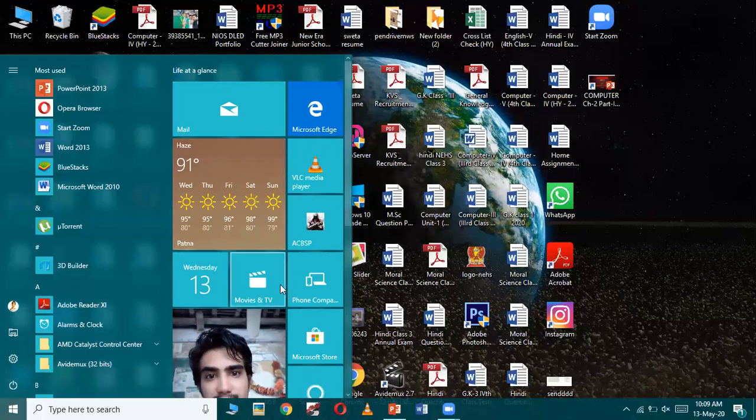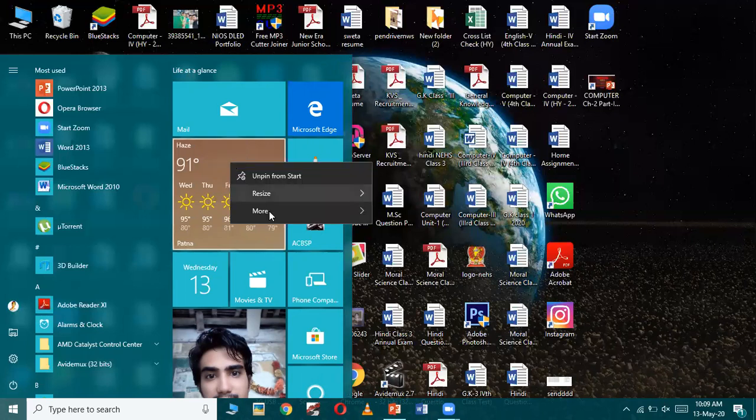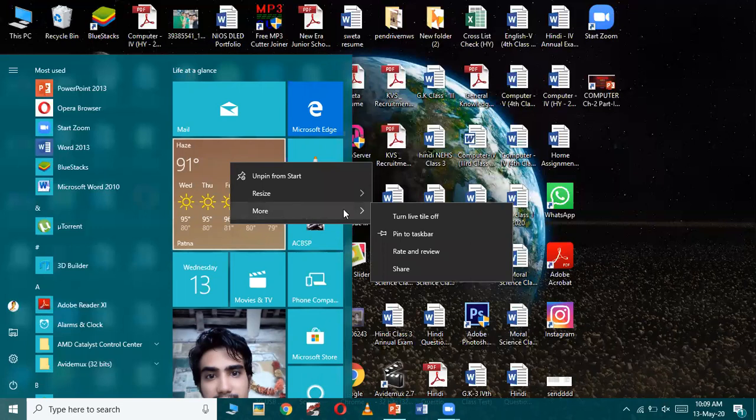Now you can also turn on or turn off the live features of the application. For example, it is displaying the live updates. If you don't want to display the live updates of that application, you can turn it off. For example, right now I'm going to turn this off. For turning the live feature of the app tile off, you need to right click. After right clicking, click on the more option, and then here you can see there is turn live tile off. If you click on that, then it will stop displaying the updates. So let's switch it off.